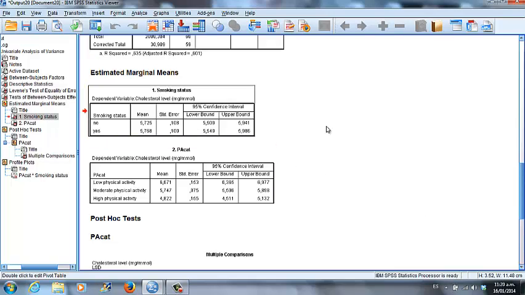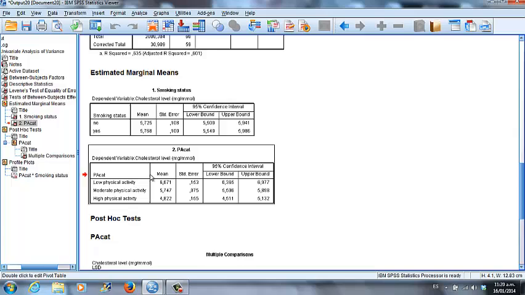The fifth table is a summary table. We asked for descriptives. It tells us the mean value of cholesterol for non-smokers and smokers. And the same for the physical activity categories, where we see the mean value actually decreases from low physical activity until high physical activity, from 6.671 to 4.822. It also gives you the 95% confidence interval, the lower and the upper bound.